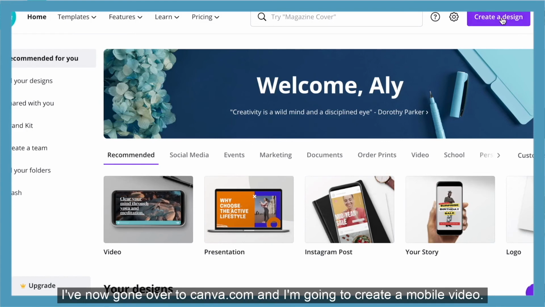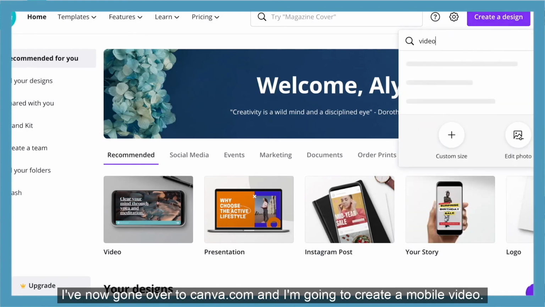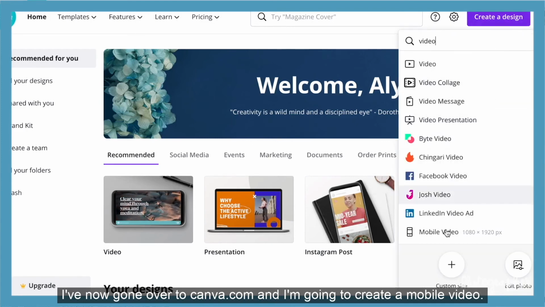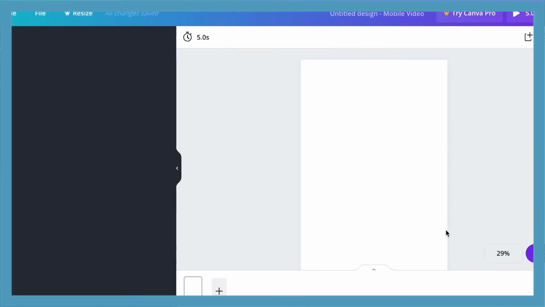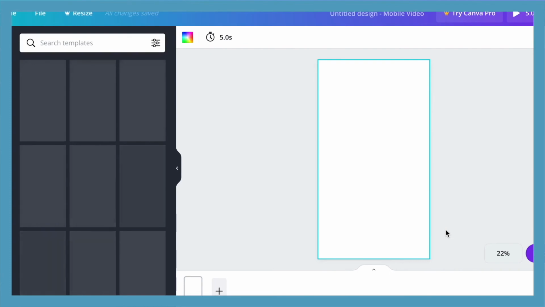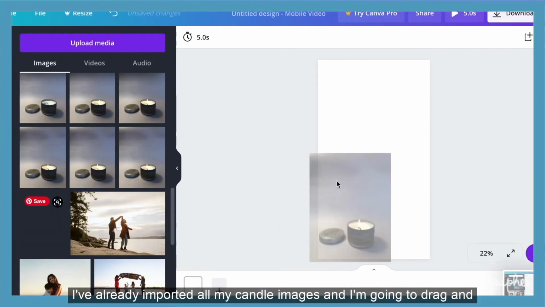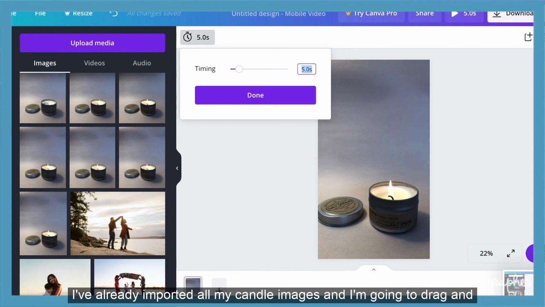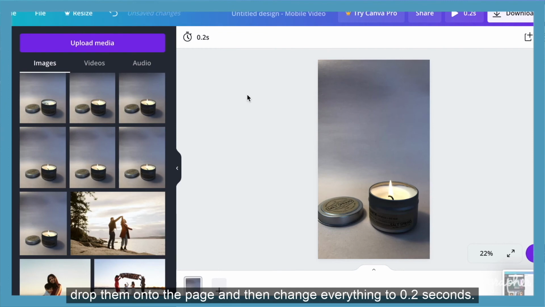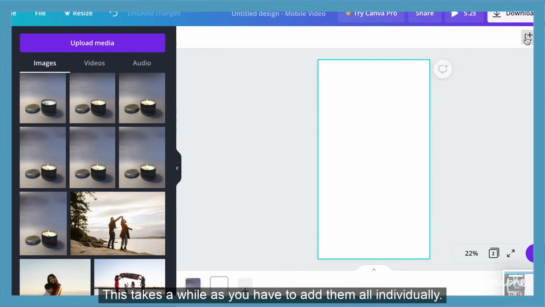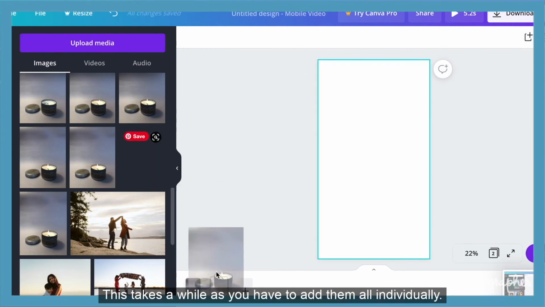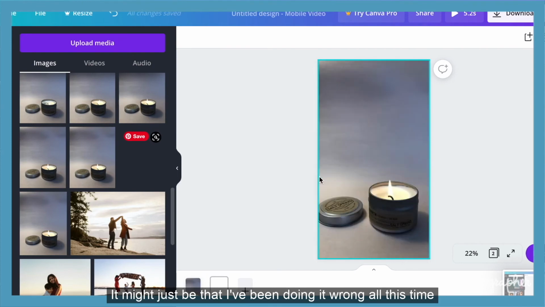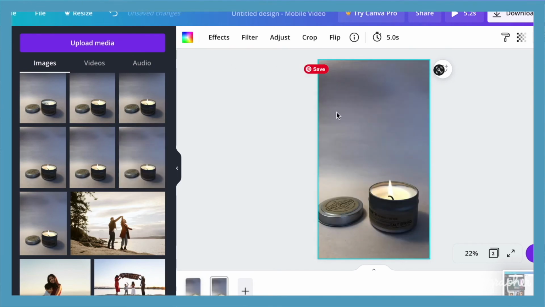I've now gone over to canva.com and I'm going to create a mobile video. I've already imported all my candle images, and I'm going to drag and drop them onto the page and then change everything to 0.2 seconds. This takes a while as you have to add them all individually. It might just be that I've been doing it wrong all this time, but this is the way I do it.